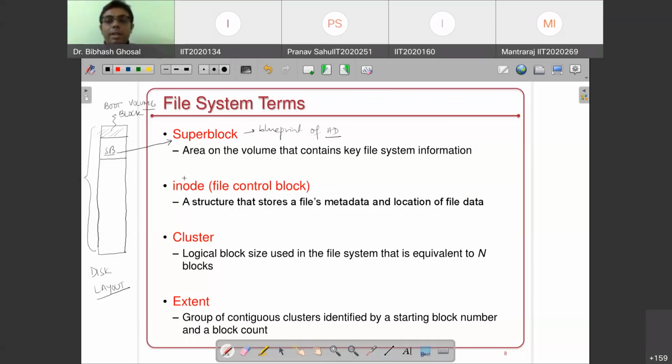It contains very key file system information. What are these? The most important ones. What does it contain? It contains information like how many partitions there are, where the partitions are, and what file systems are present in these partitions. This is what is contained in the super block. It's a blueprint, the most important thing. You get the super block and you know everything about the entire hard disk. This is the most important part, the super block.